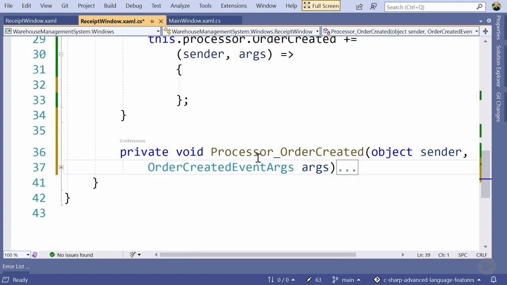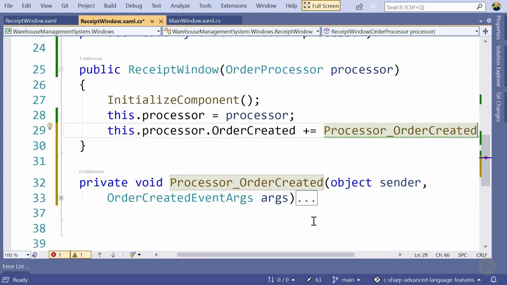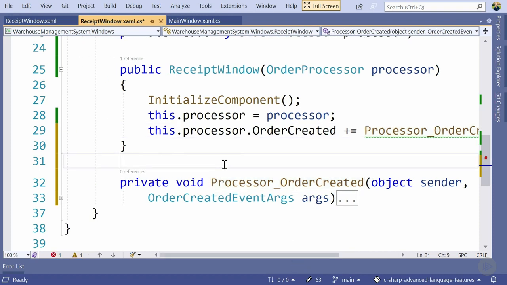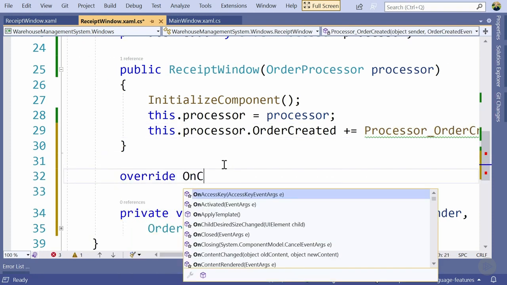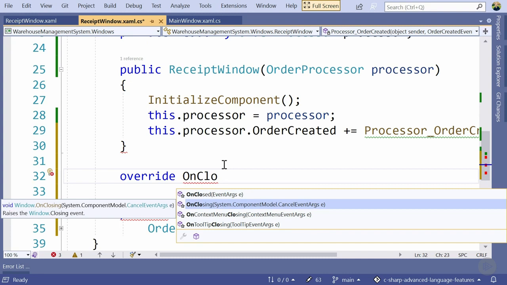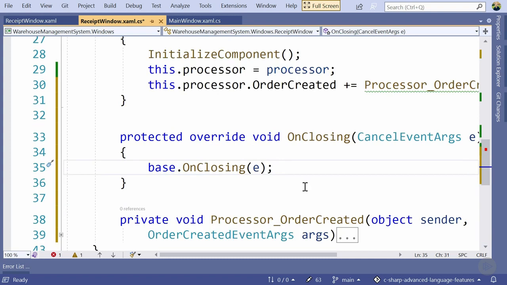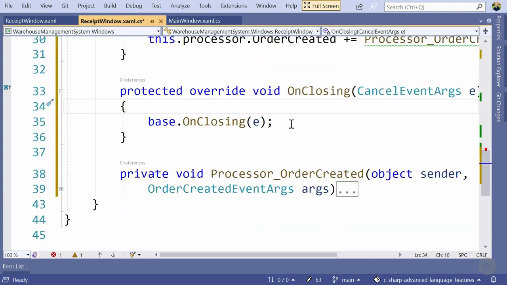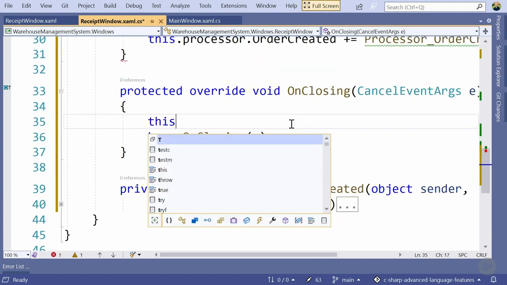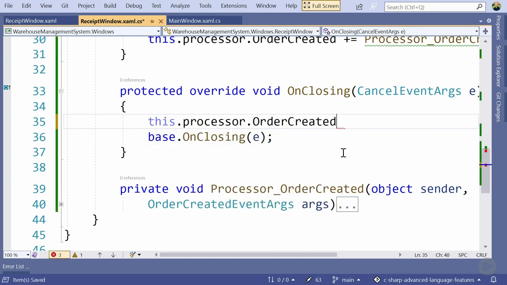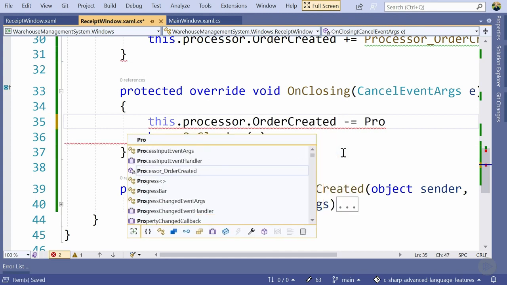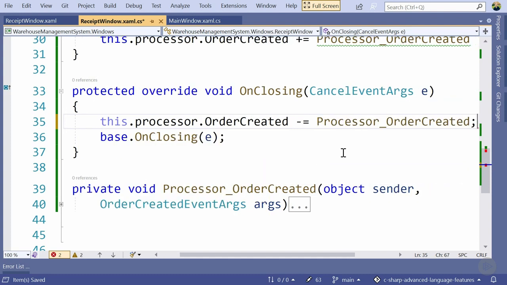We still need to unsubscribe this method from the event. You want to do this when the instance is no longer relevant. In the case of this window, we could do this when the window is closing. There's a method that we can override called OnClosing, which is in fact also in its turn calling an event, but that's beside the point. In this method, unsubscribe the method from the event before calling the base OnClosing.